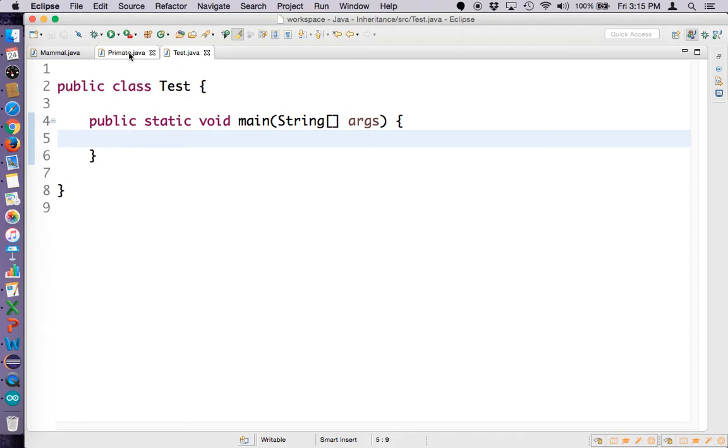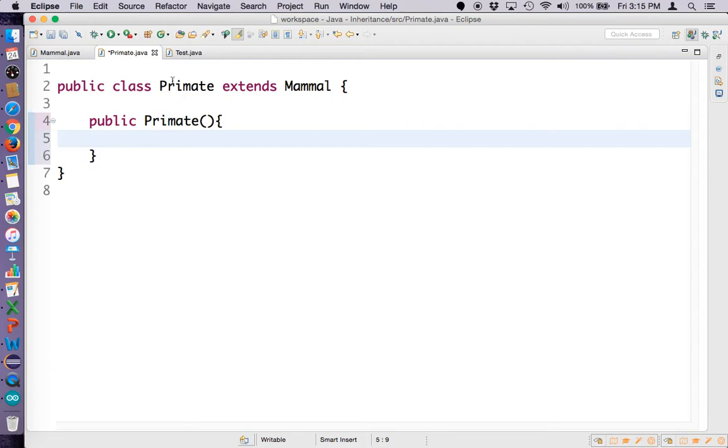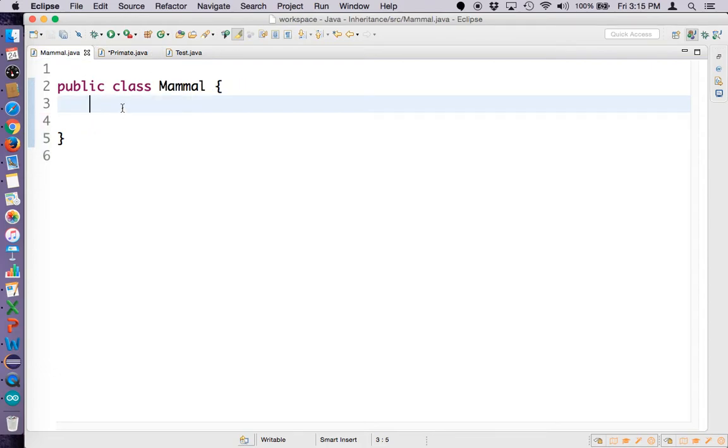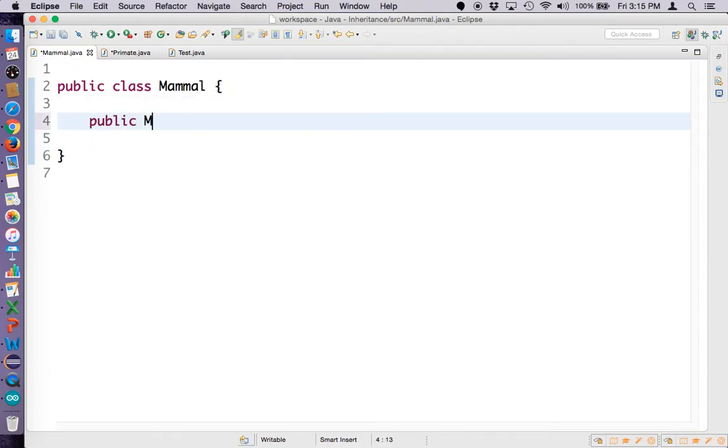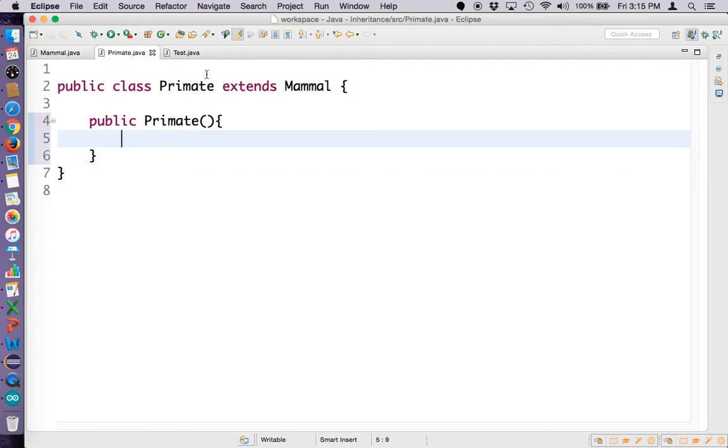So what really is going on here behind the scenes is that we have the freebie constructor, public primate. Remember, it's the freebie constructor that has nothing in it, and mammal also has one, right? So I guess public mammal. So this is all written behind the scenes. I just want you to know that what I've just done added absolutely no new functionality to these classes.